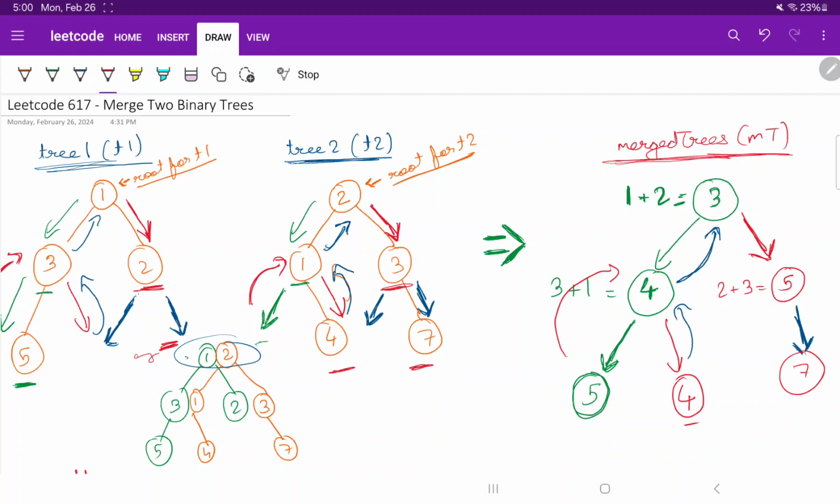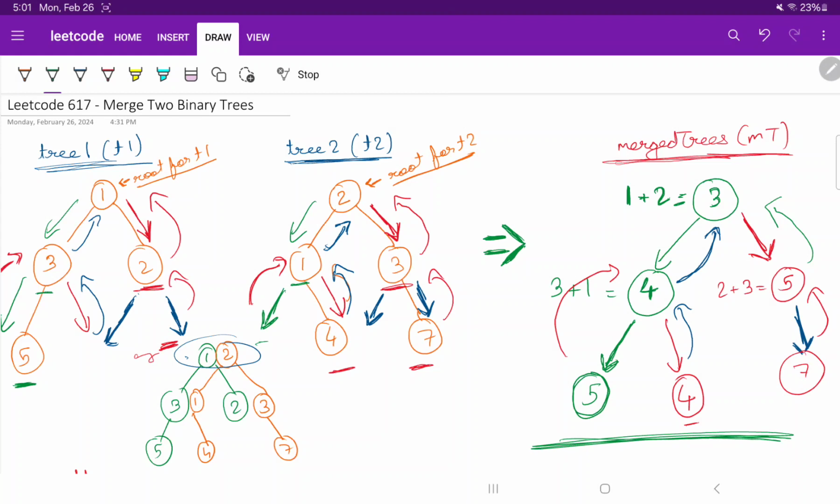And then we travel back, since we have explored the left and right side of both the trees. We traverse back, and from node 2 we go back to node 1 in T1, node 3 we go back to node 2 in T2, and from node 5 we go back to node 3. Now node 3 has evaluated all its left and right children, so now the algorithm stops. So this is essentially the dry run of the algorithm to create our final merge tree, which looks somewhat like this.